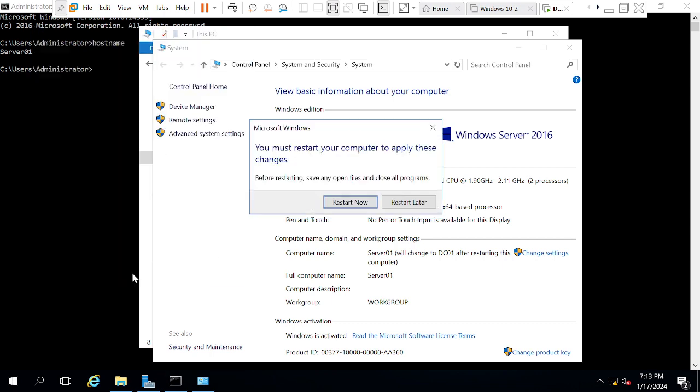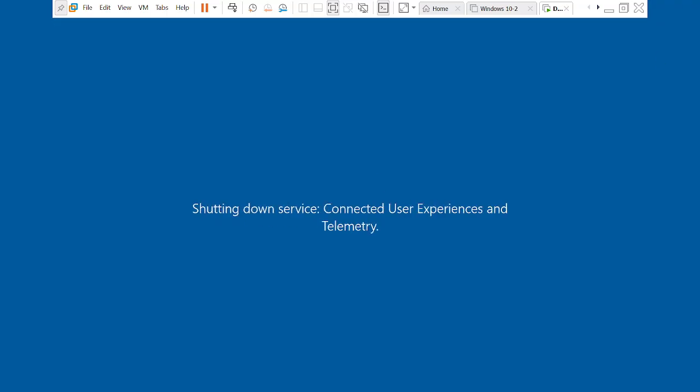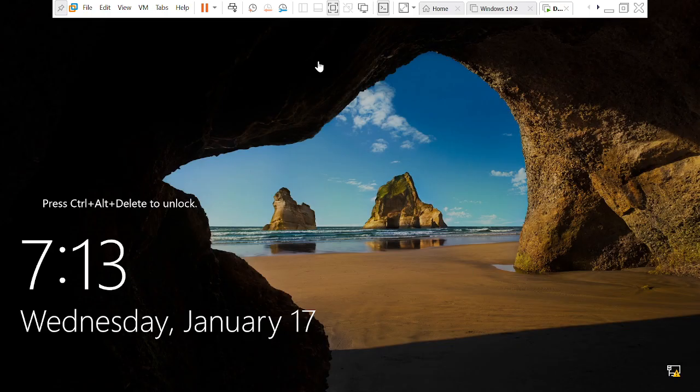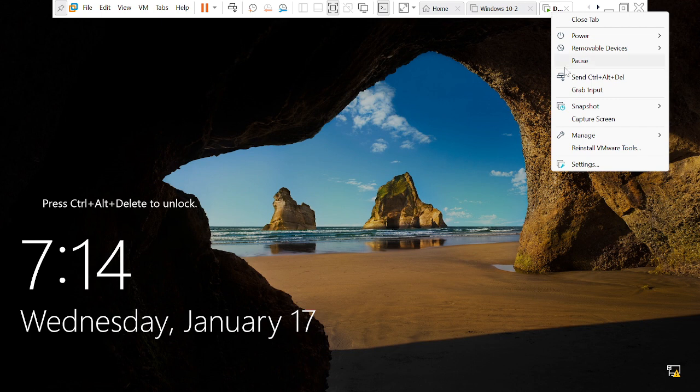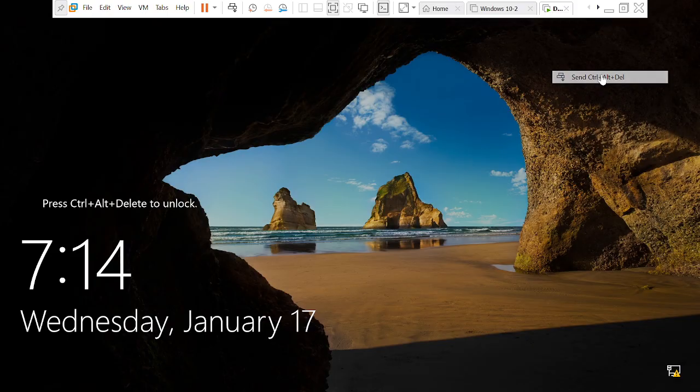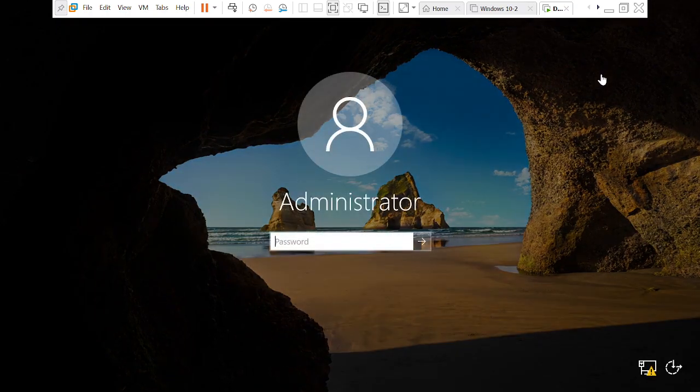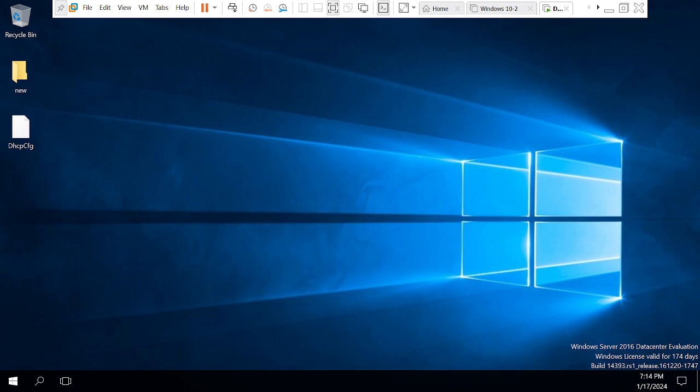I'll show you whether it is in a workgroup or in a domain. It is in the workgroup. Yeah, my computer is up and running now. Just right click and send Ctrl+Alt+Delete. One second, I missed something here. Okay, so now let me enter the password. See, now I'm able to log into the computer.